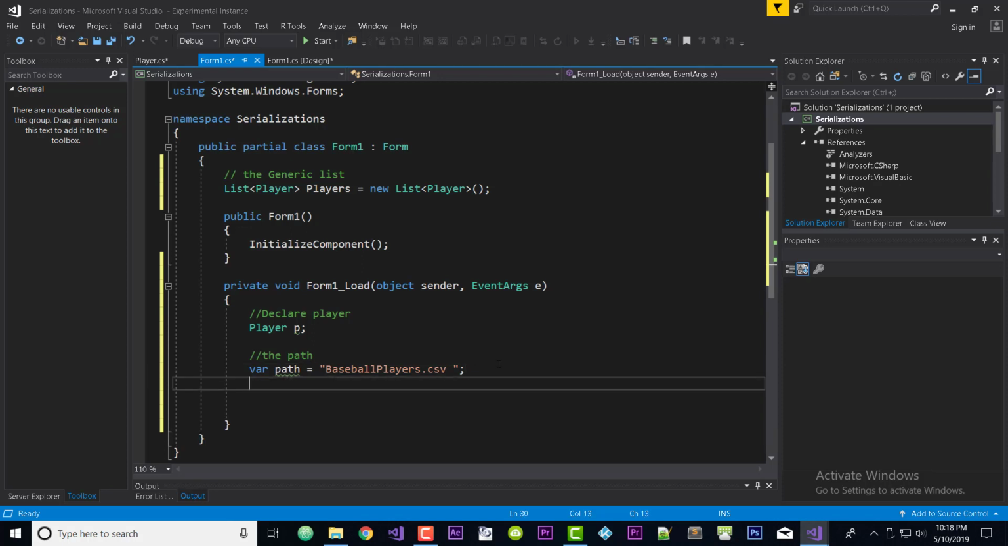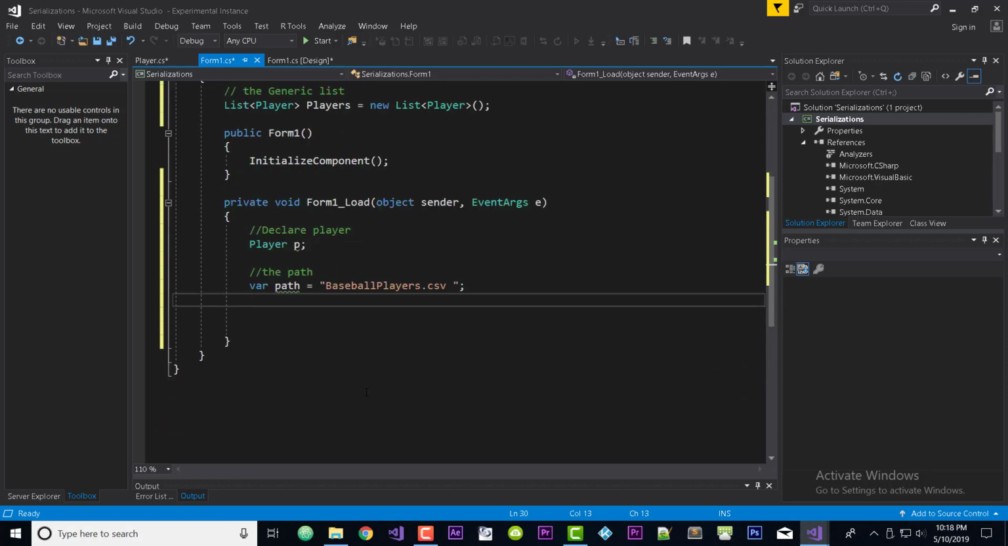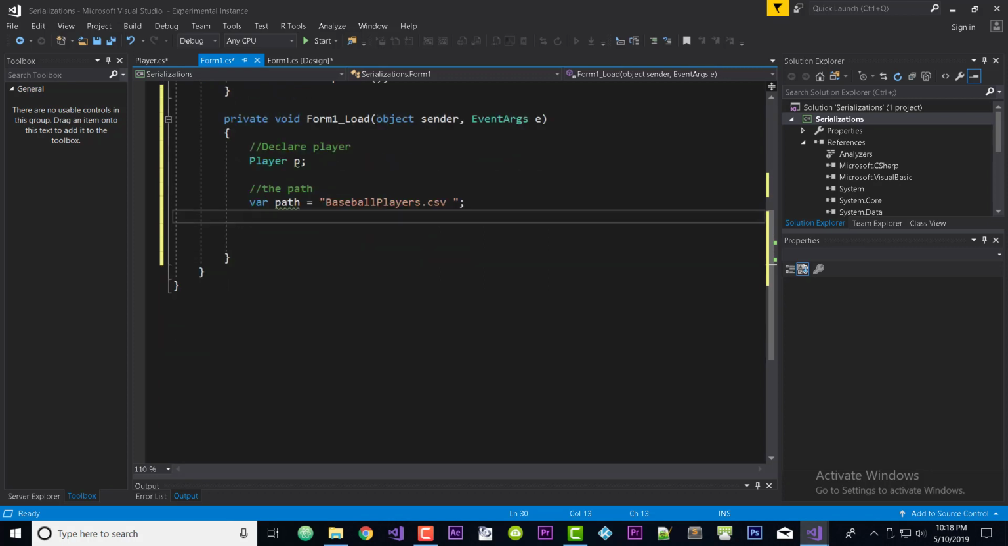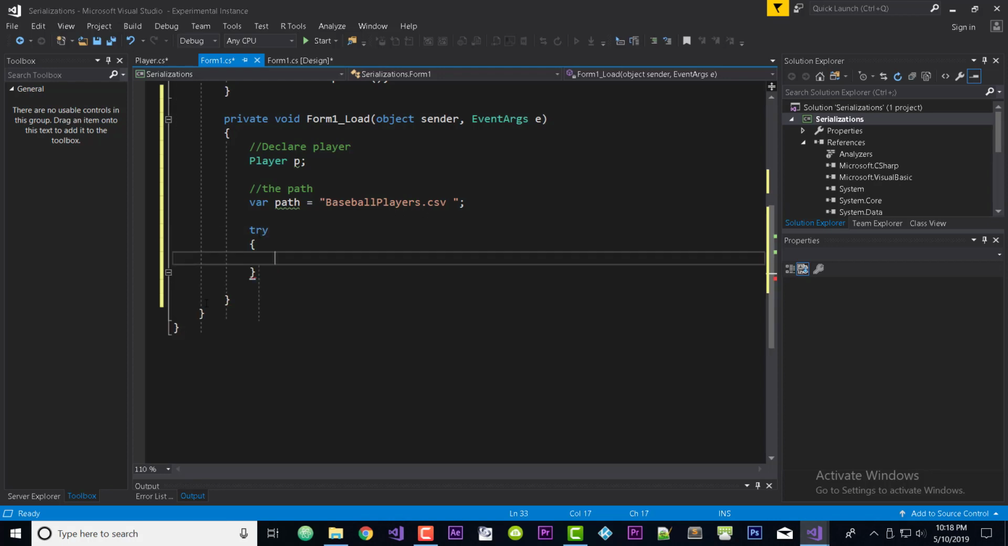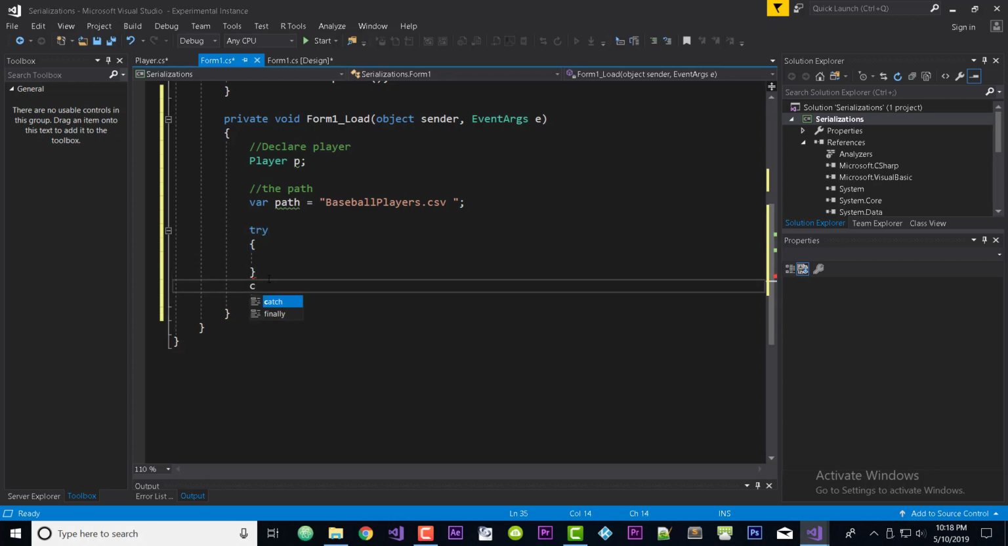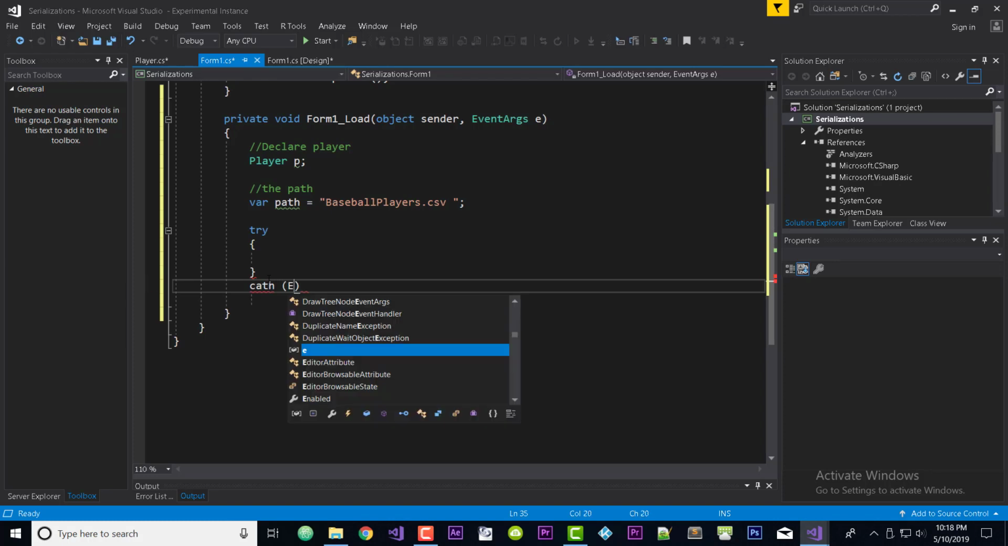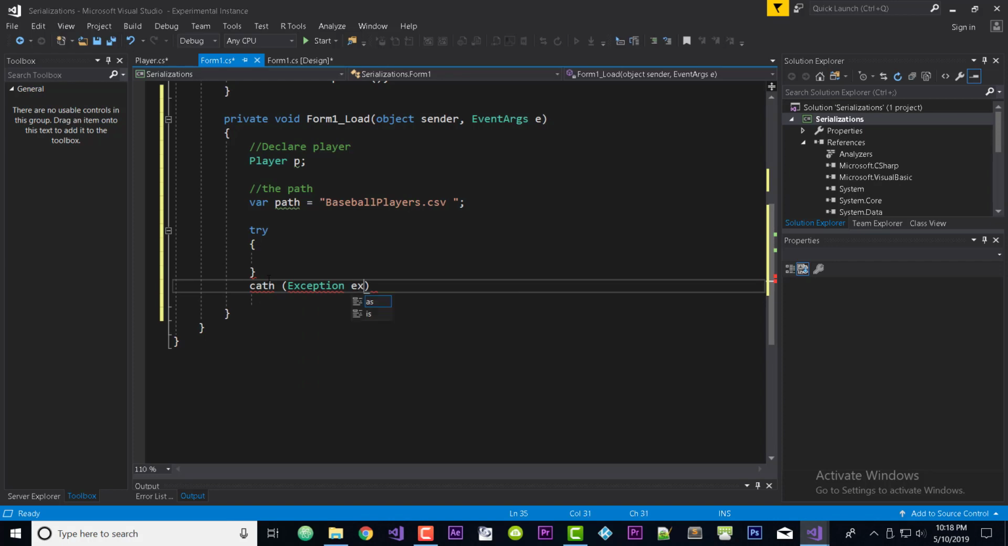Let's continue. Now inside of the form load, we have to create a try-catch block. We need that, guys. Let's create it. We're going to say try, and then let's put the catch right here. Let's put exception. We don't have to forget.